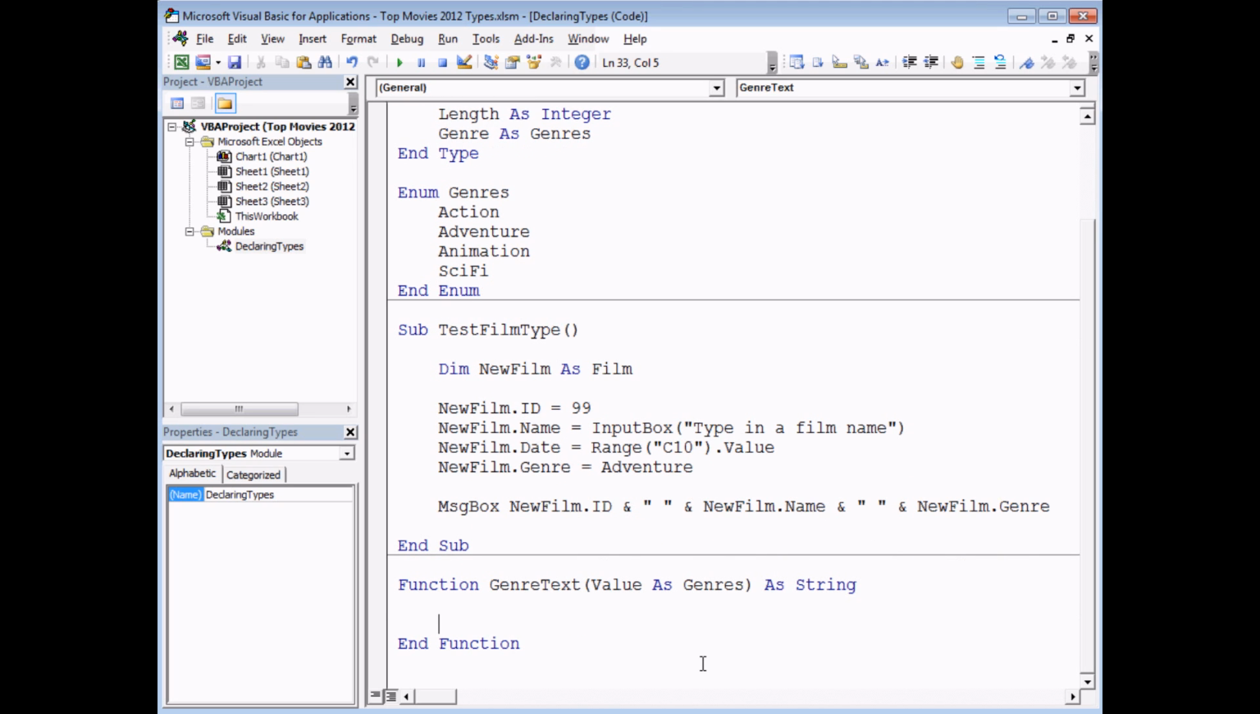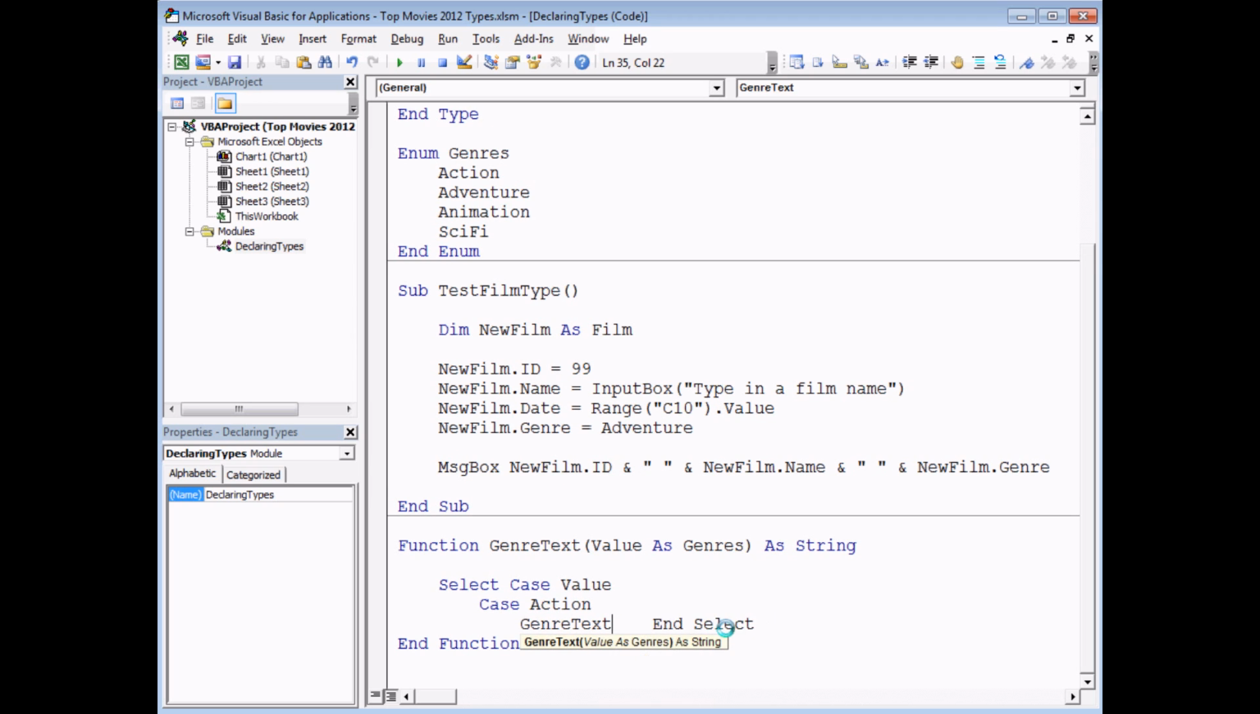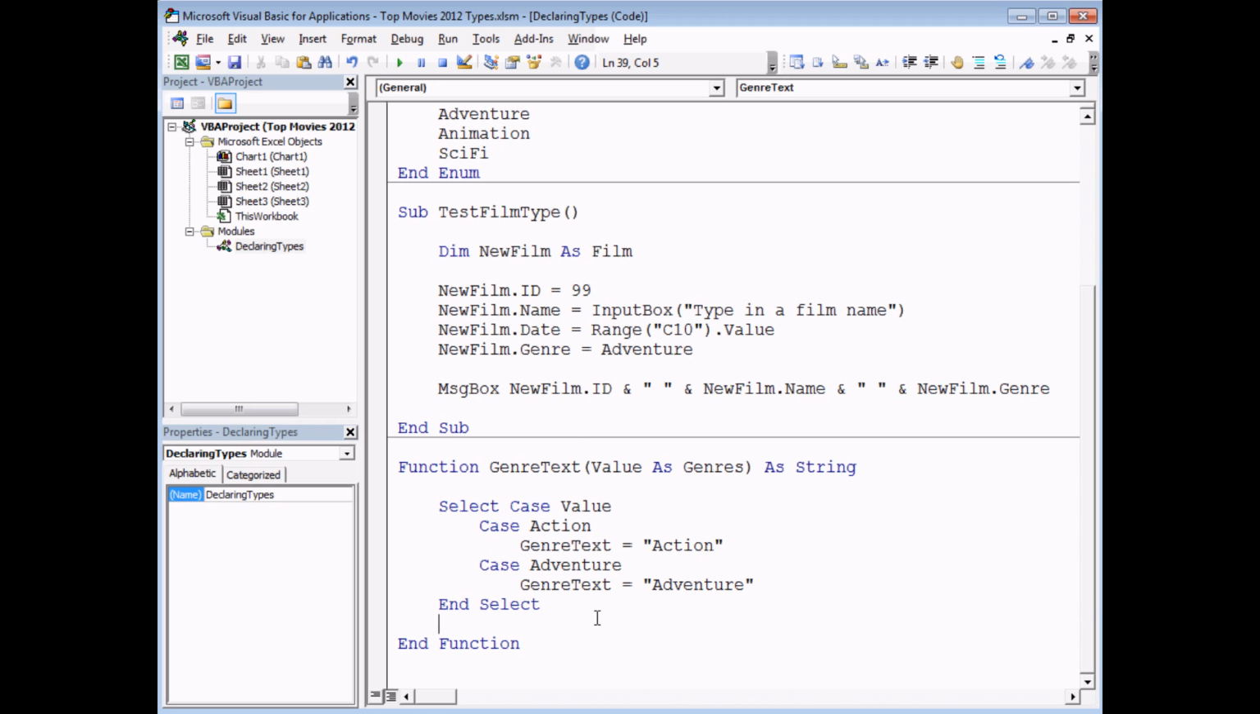And what I could then do in my function is test with a Case statement, perhaps. So I could say Select Case value, and then Case Action, and then I could say GenreText equals the word action. So it returns the actual string of text. Case Adventure, and so on and so on. So at this point, everything is very straightforward. Once you've got the basic structure of the function, you could just add more and more cases to this to return the various strings of text for each case.